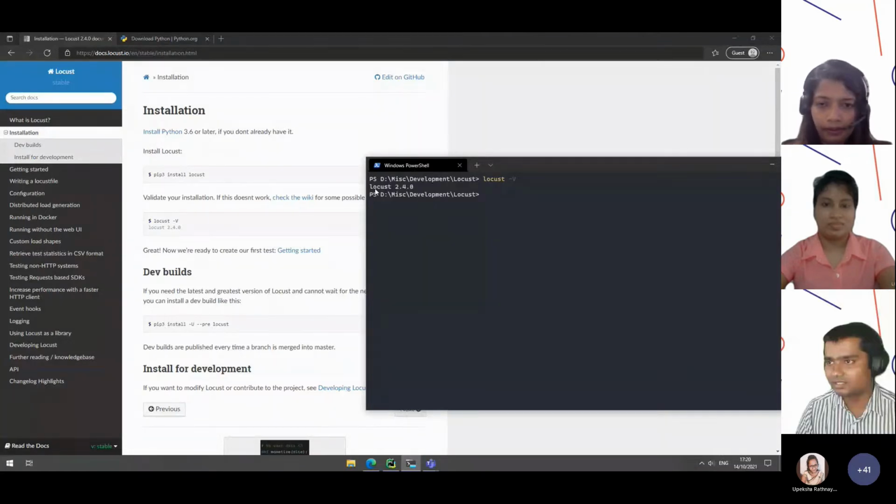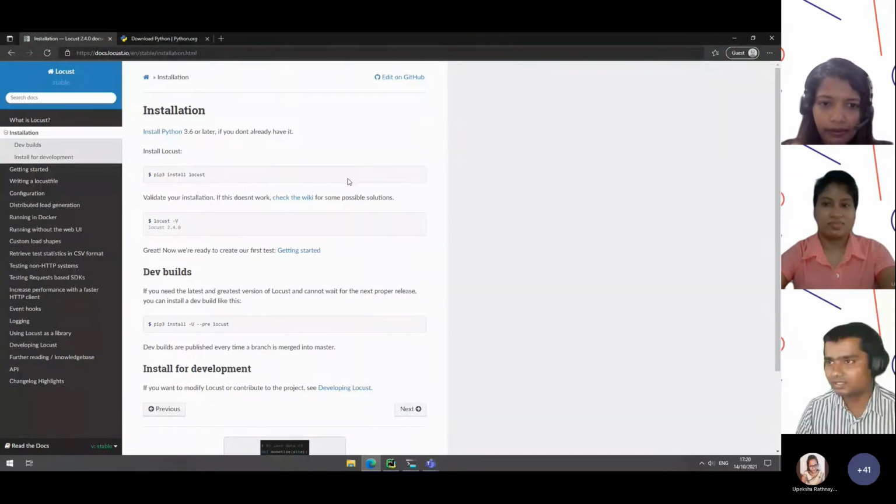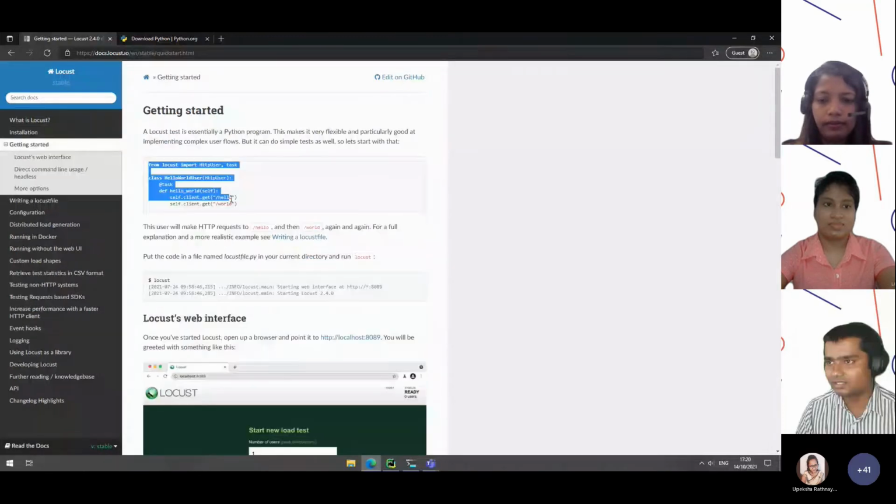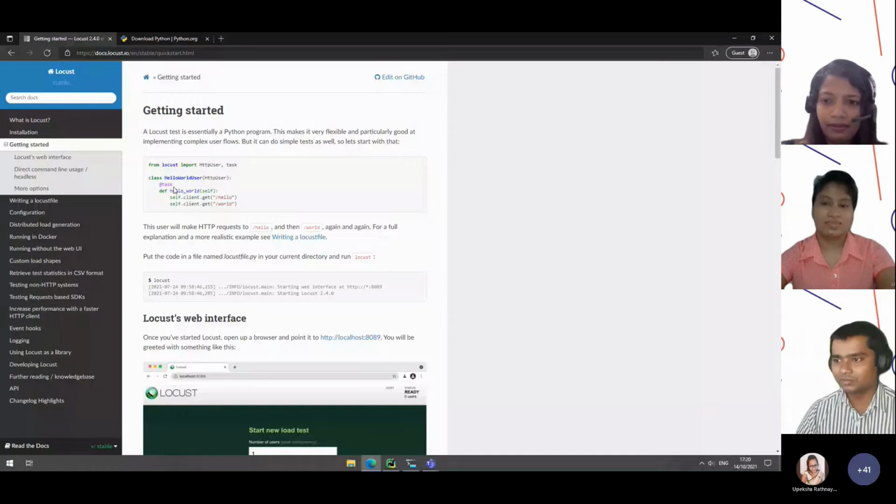Then we need to create a simple Locust test to see that our installation is working properly. In the getting started section, they have a simple hello world Locust program. There we have a class and we have a task. We use the task to run our test, and we have an HTTP client. This HTTP client will execute our API calls, and we can use this to do our API testing.